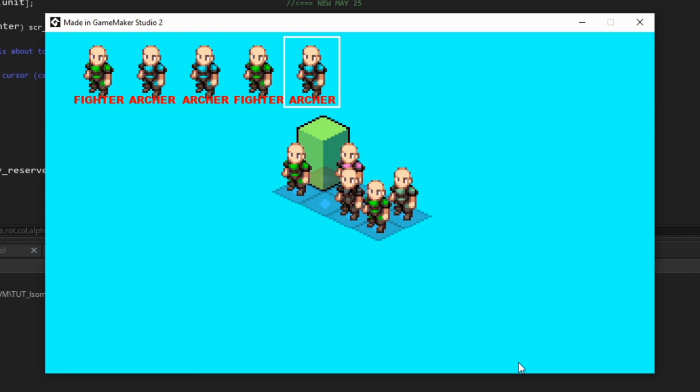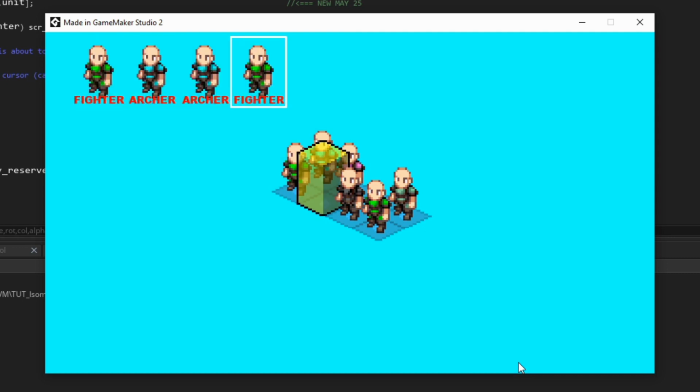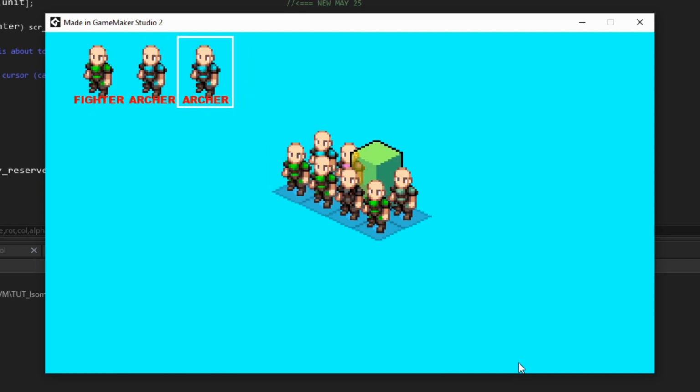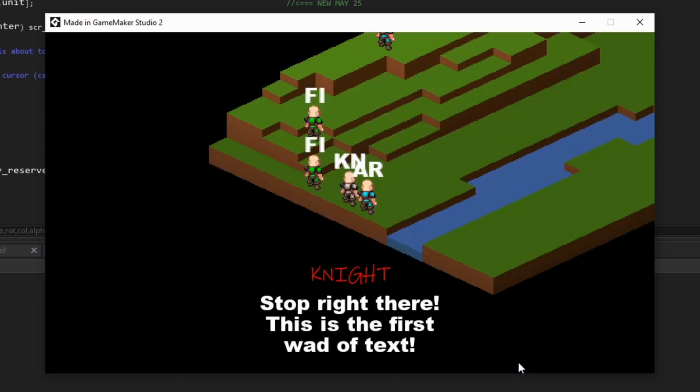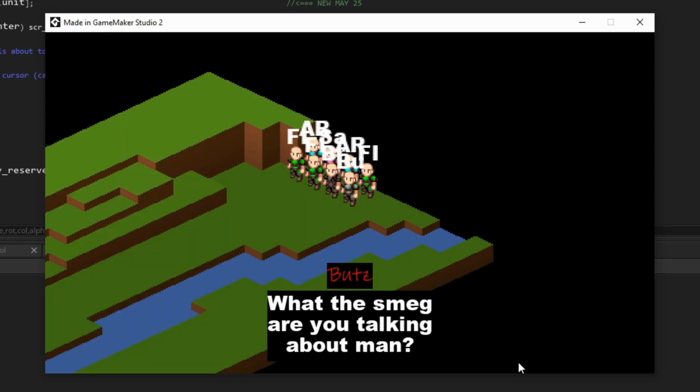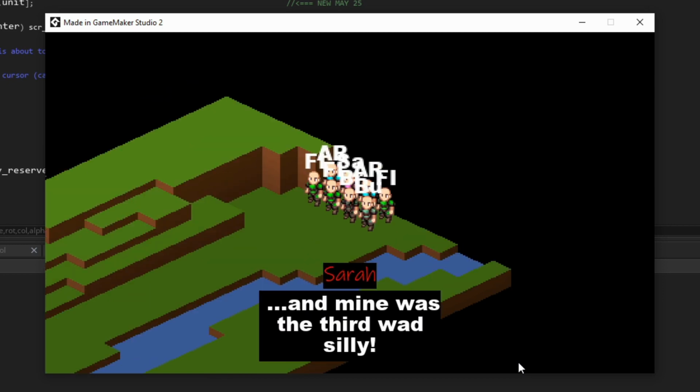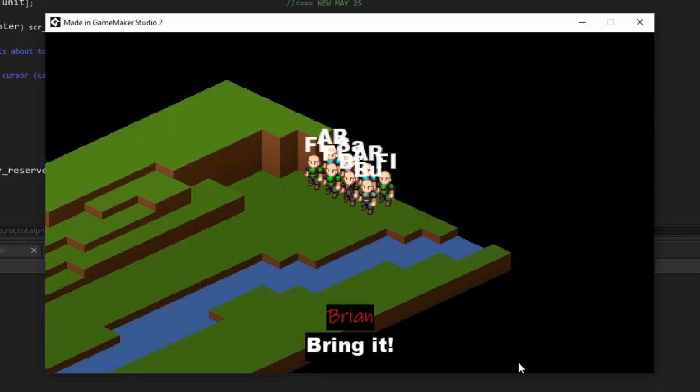So let's just put an archer back there again, and we'll put another fighter here, and one more archer at the back, like so. And last thing we'll do is we'll swap Butts with this fighter. So as long as this is all working the same for you, then we are good to go. So let's press space, and we see the knight says stop right there, but is now in a different place, but the screen has centered on it properly. There's Sarah again, the knight, Brian, and that's as far as we get.